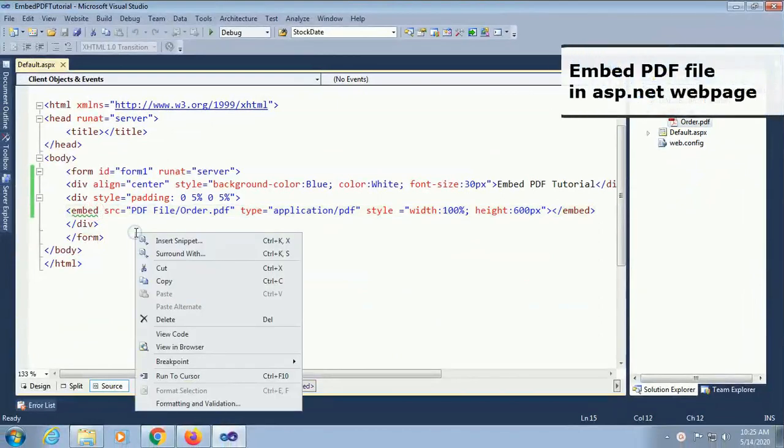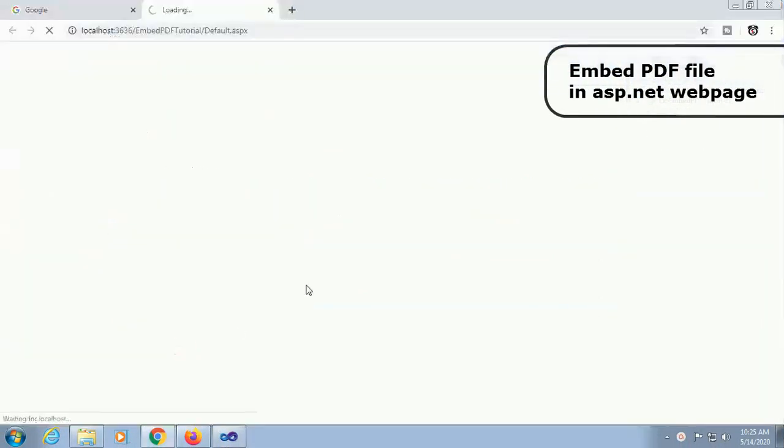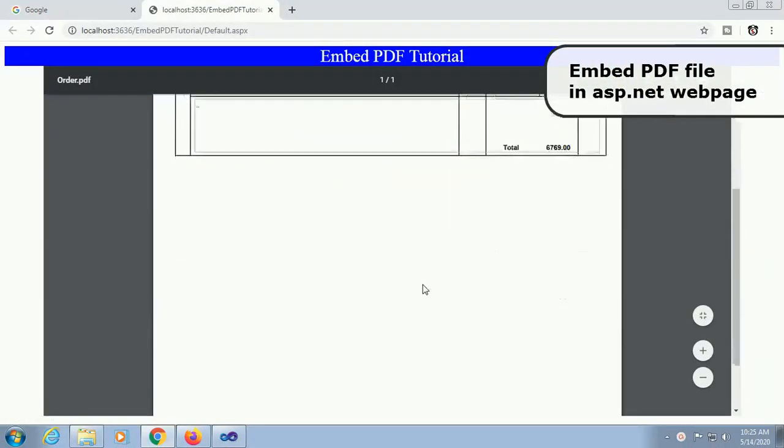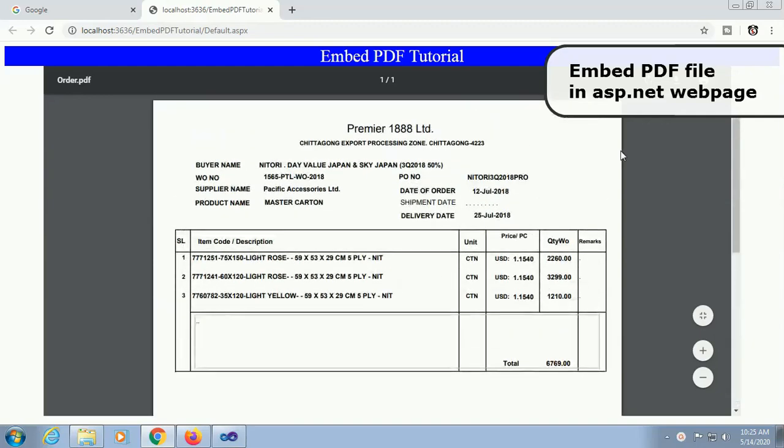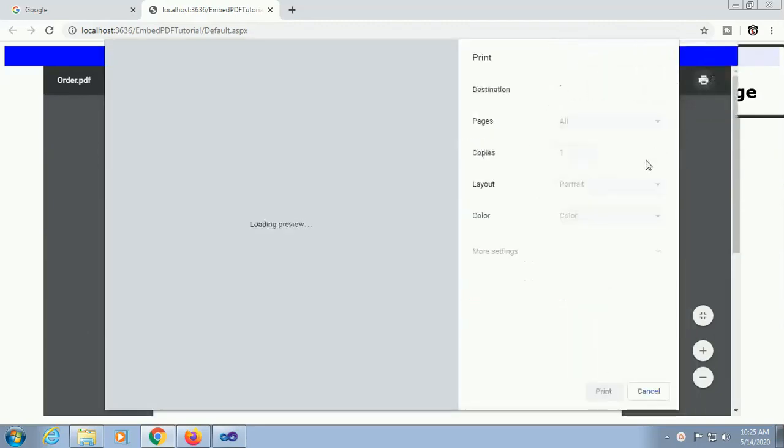In this tutorial I will show you how to embed a PDF document in an ASP.NET web page using Embed or Iframe.